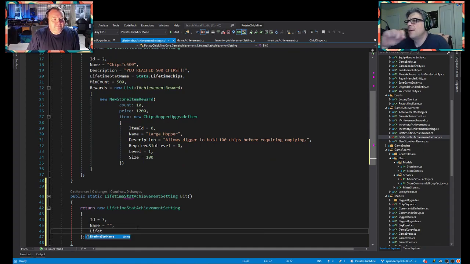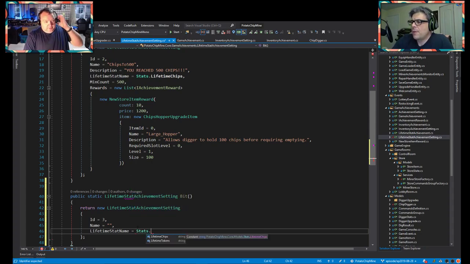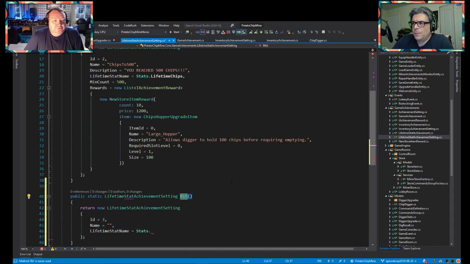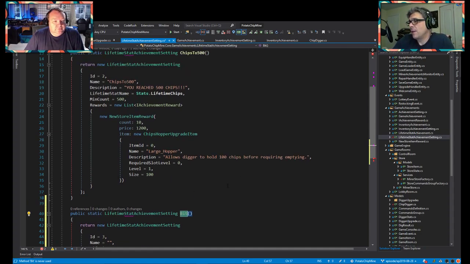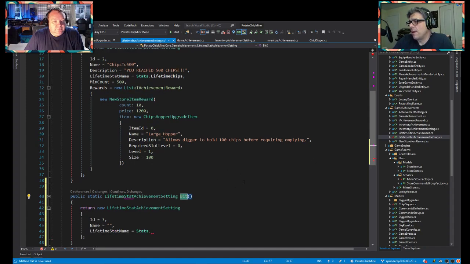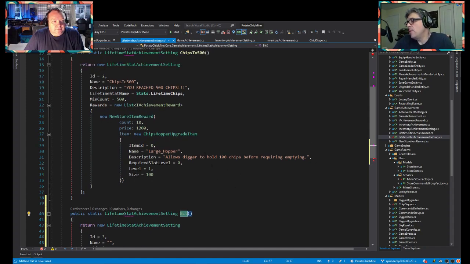So it's a lifetime stat. And we already have how many chips dug that opens up the hoppers. Right. Well, we could still have it based on the chips, just maybe give the bit at a lower chip level. Yeah, but they fill up the hoppers fast. Maybe we should lower the hopper level.